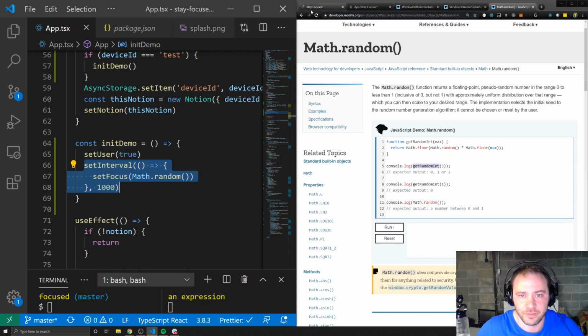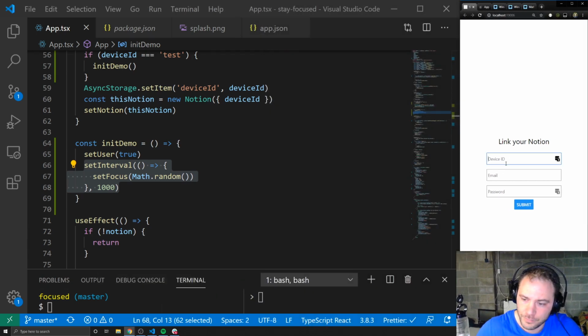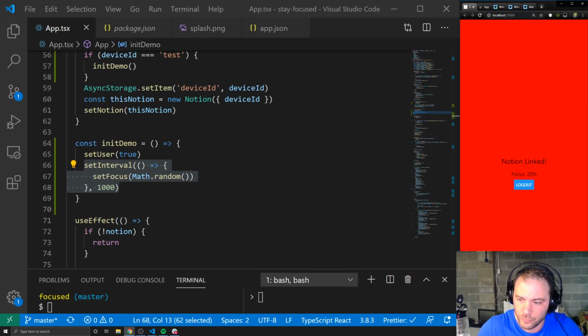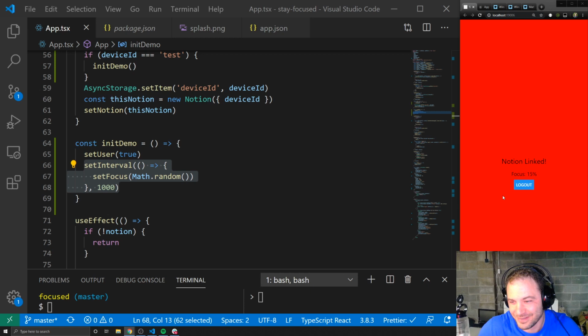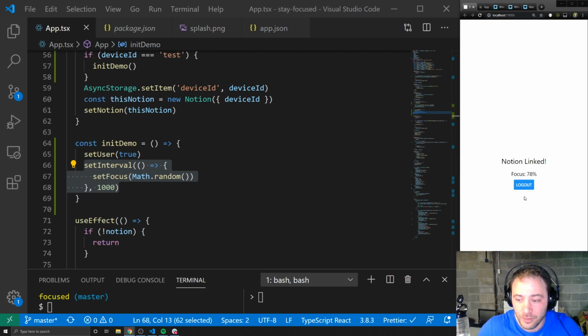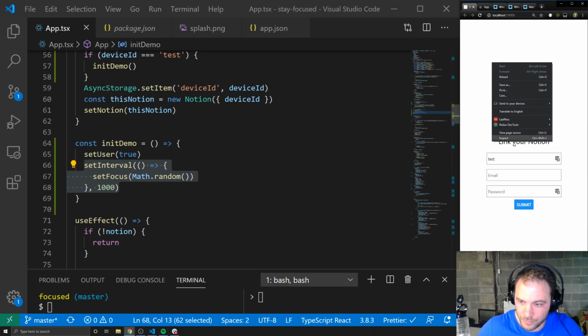So let's try this out. I have this running in the web right now. So let's do test and submit. Sweet. Haha, it works. Cool. Awesome. All right, that's pretty cool. That works. Let's make sure I can log out. And good, it's not blinking. I want to make sure that that interval is actually not still running.